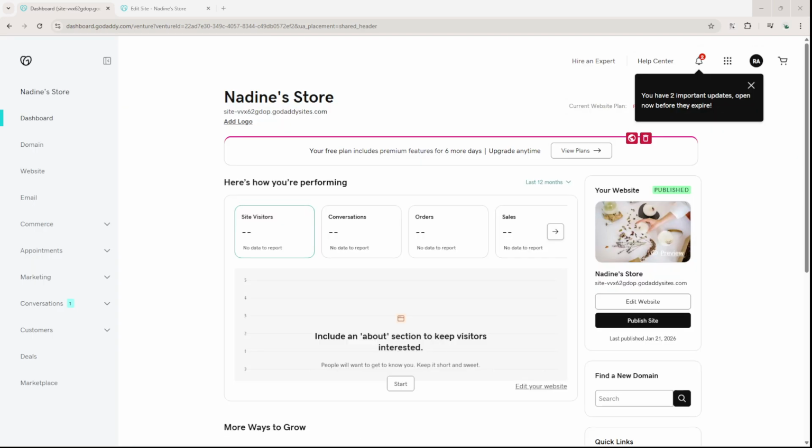In today's video, I'm going to teach you how to edit the header in GoDaddy Website Builder. The header is the first thing visitors see, so dialing it in sets the tone for your entire site. We'll walk through accessing the editor, selecting the header, and customizing the key elements like your cover media, logo, text, navigation, and call to action button, then wrap up by previewing and publishing your changes.